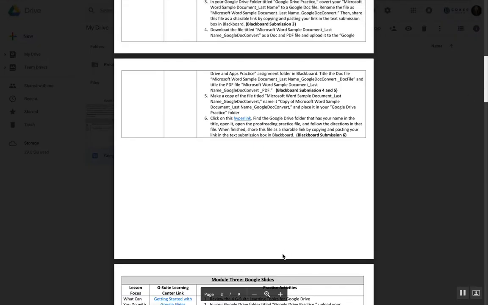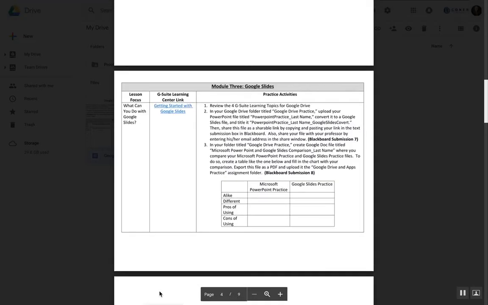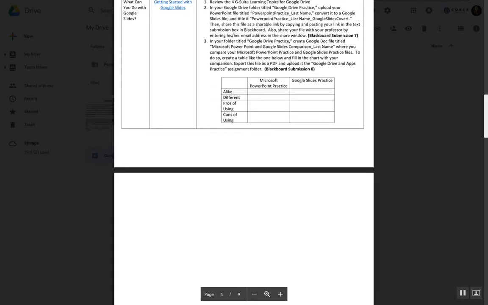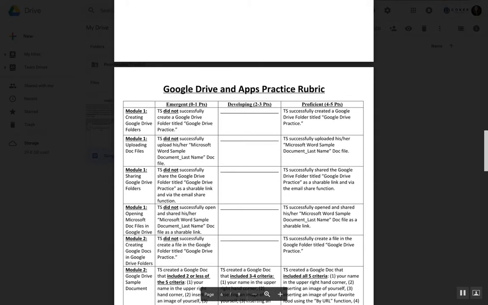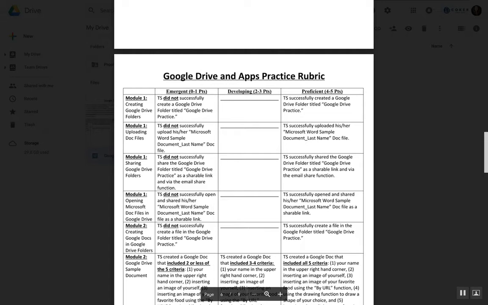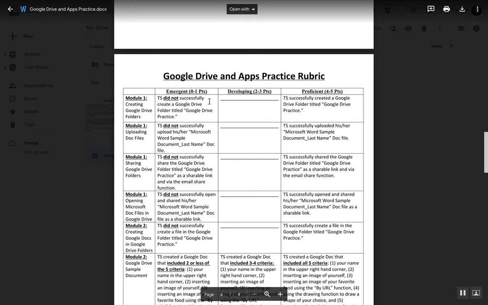In Module 3, you're going to start focusing on Google Slides. Again, with Google Slides, as long as you follow the directions very clearly, you will meet all the requirements for that particular activity. And like I said, when you get down to the bottom, here is your rubric. And the rubrics, again, very much go with the directions and the guidelines. Everything is accounted for. So what you're supposed to turn in, you should have something to match based off of the criteria up in the directions.